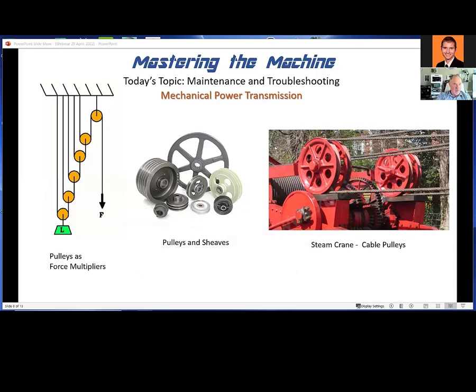Some other things about mechanical power transmission: pulleys are often part of this, and you might have belts or chains or things like that riding in these pulleys. Another name for pulleys, for those of you who are in maintenance, would be sheaves. These are just basically rotating wheels with little grooves in them. And so some of these are pulleys, some of them are sheaves. You don't need to worry too much about the different names there.